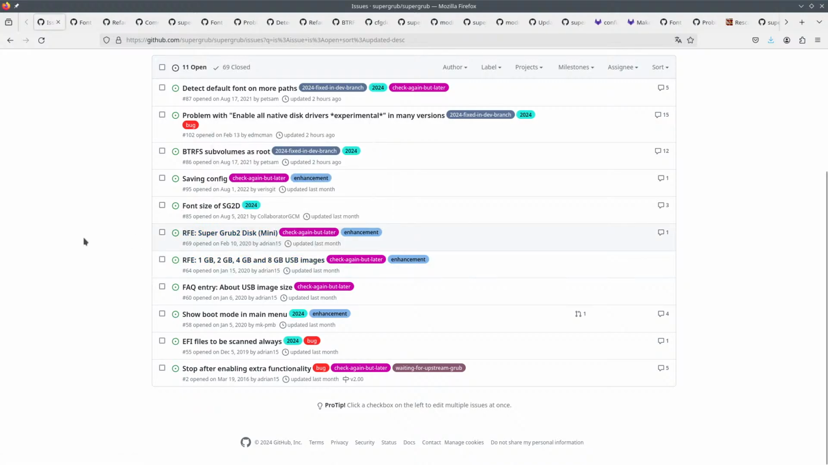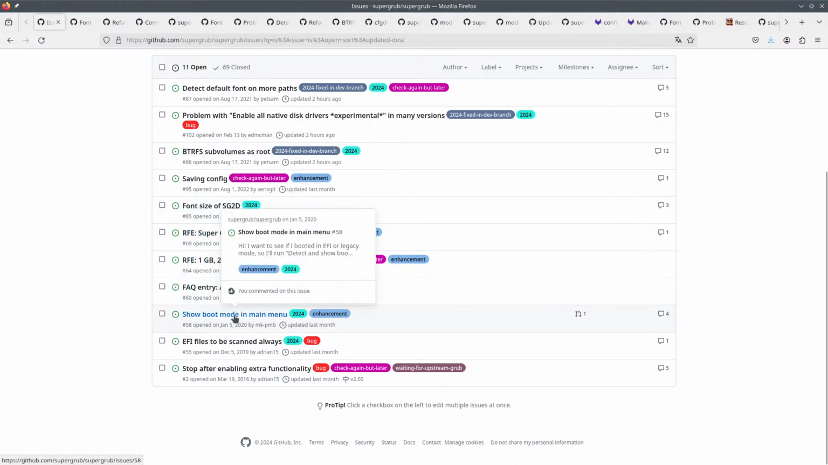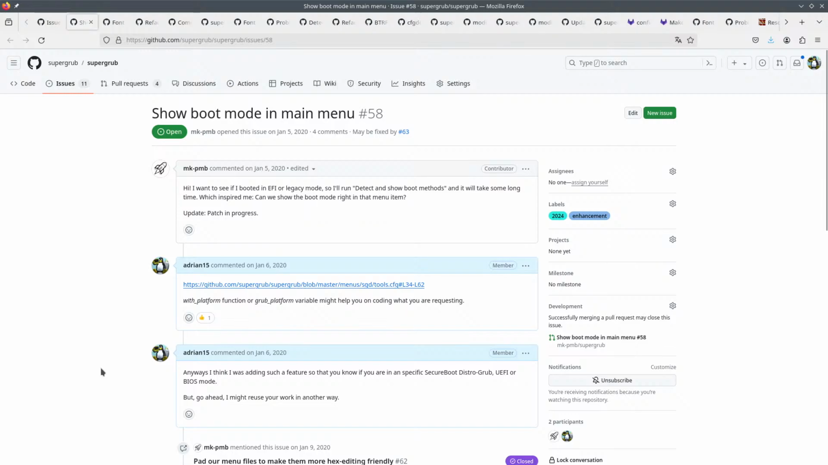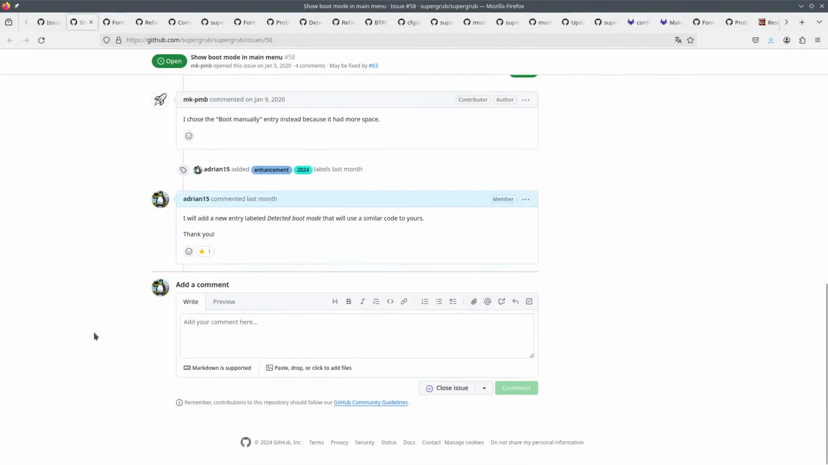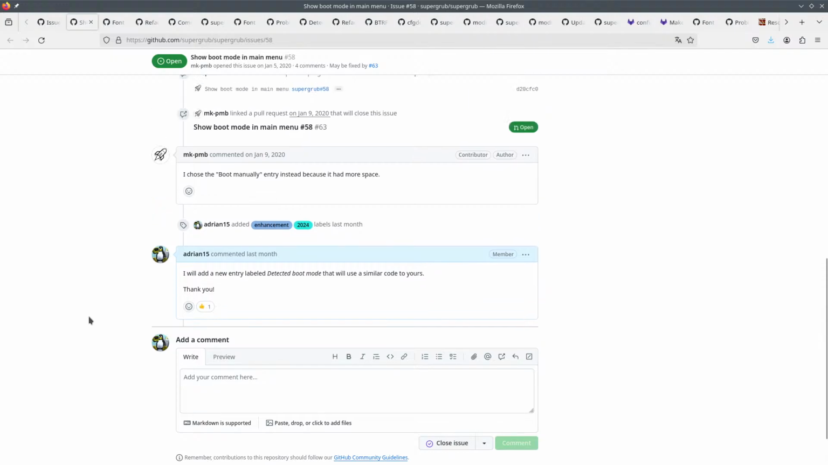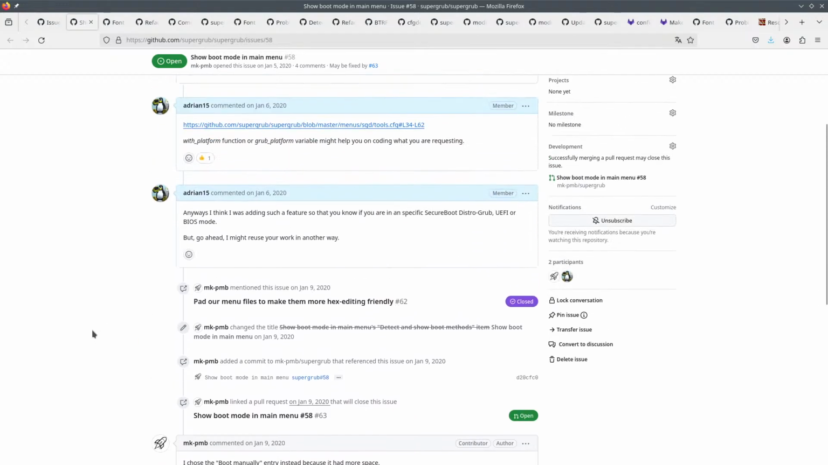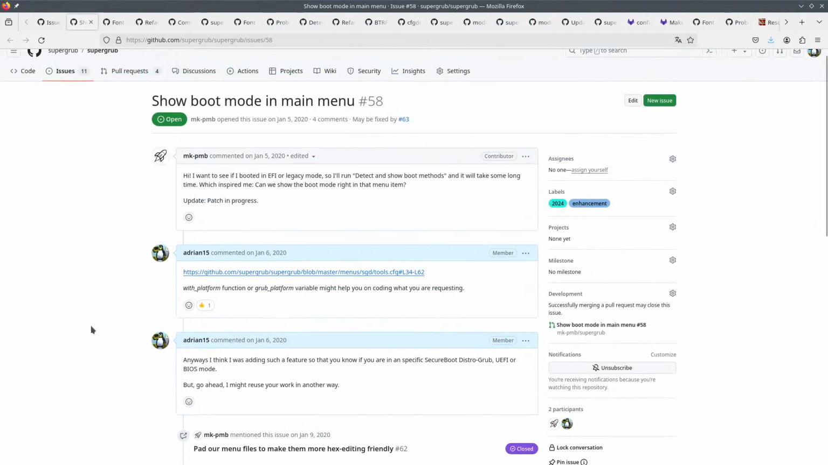Next one with 2024 should show boot mode in the main menu. I want to see if it's booting in EFI or legacy mode. I will add a new entry labeled detected boot mode that will use similar code, with platform or group platform.